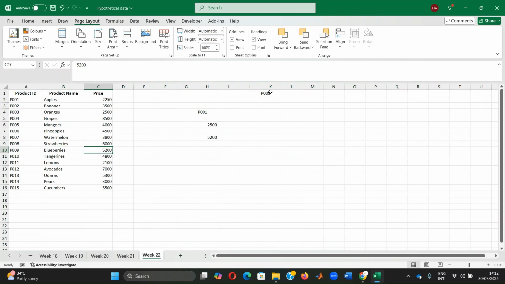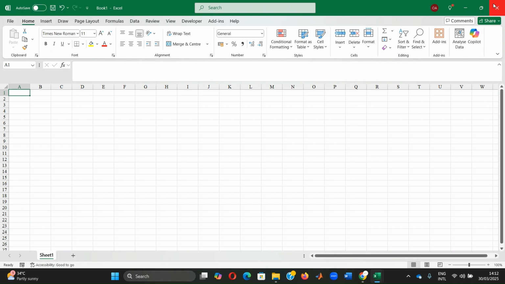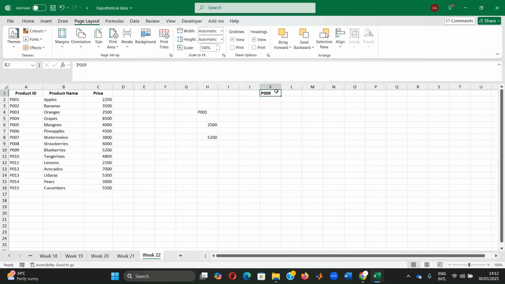So we can always keep this as a reference to let us know that it's tied to this cell, and we can always change this anytime. For example, we want P005 again. This formula will update the price automatically based on what product ID we enter into cell K1.